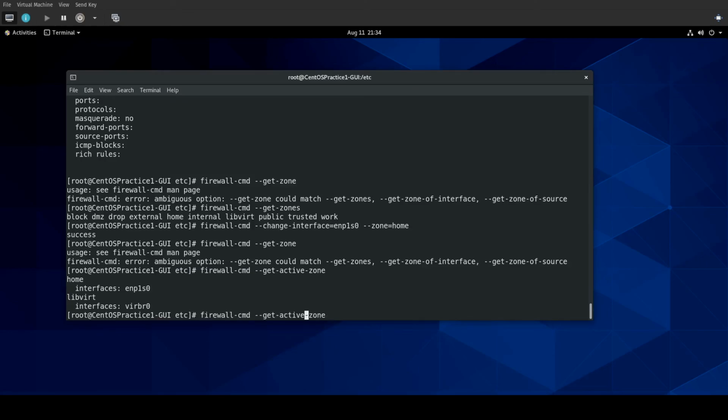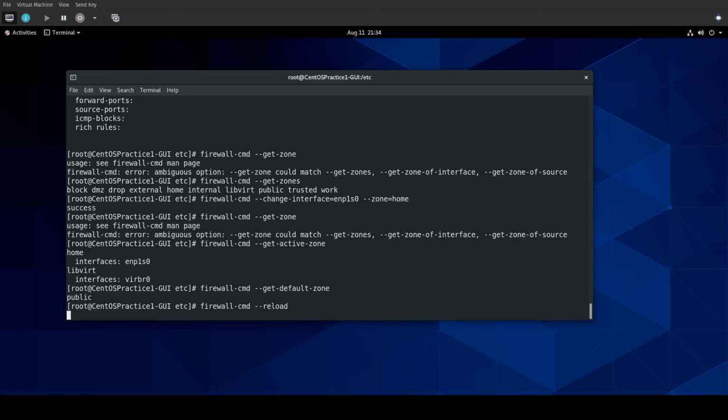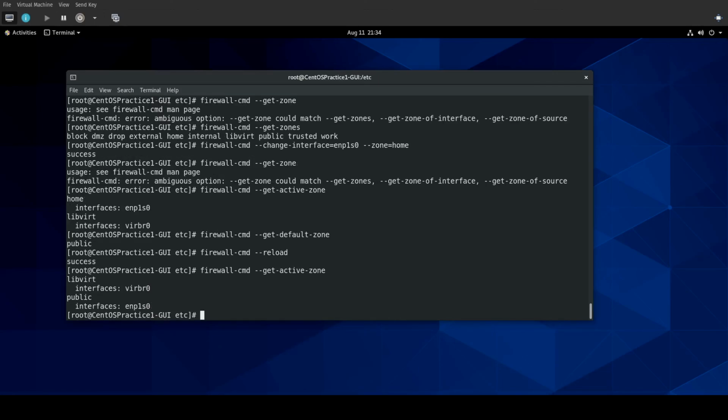Now let's look at get default zone. All right, that's still showing as public. I'm curious, since I didn't do permanent, if I were to reload the firewall, what zone I'll be in. All right, and let's get the active zone. I'm changed back to public, which makes sense.